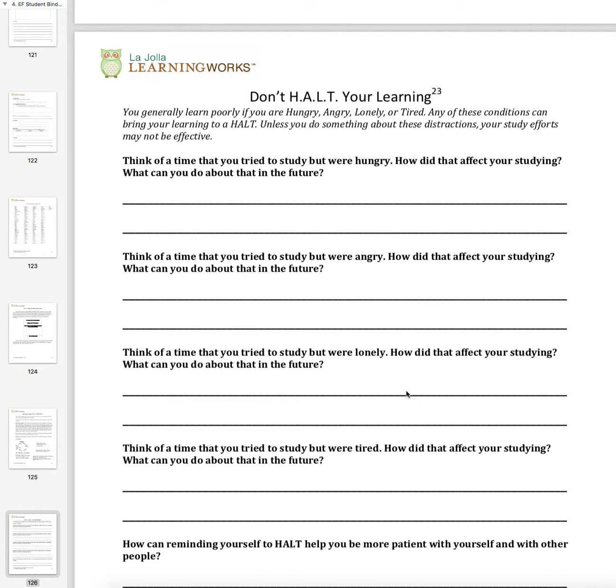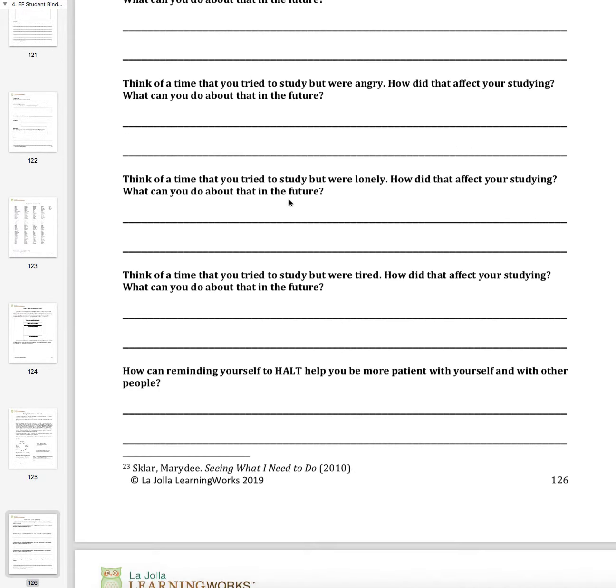So this one, then we get into don't halt your learning. So this is also part of study strategies, because it's taking the time to recognize, are you in the right mood to study for this test? Is it going to be an effective time to study? And if you are hungry, angry, lonely, or tired, then you might not be in the right place to study. So how can we fix that so that we are in the right place to study?